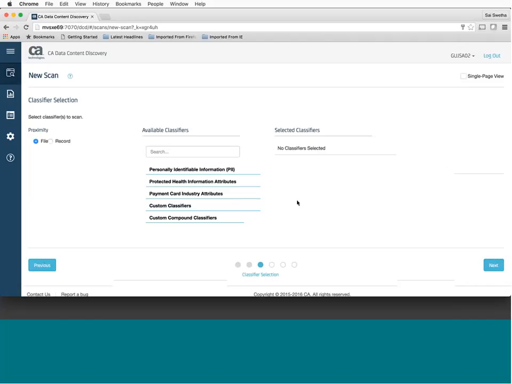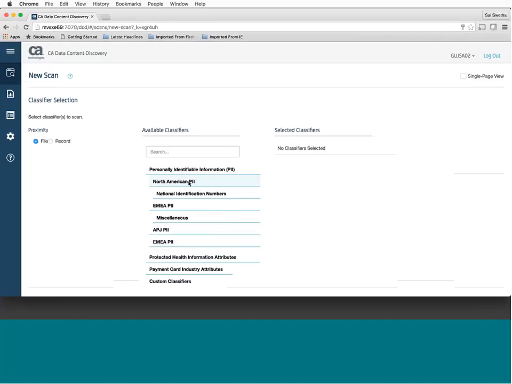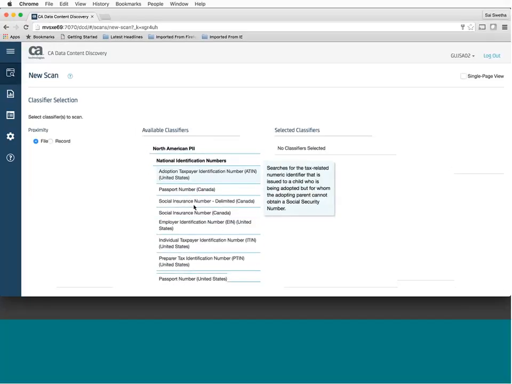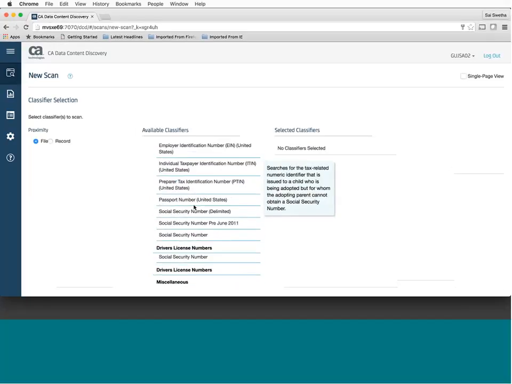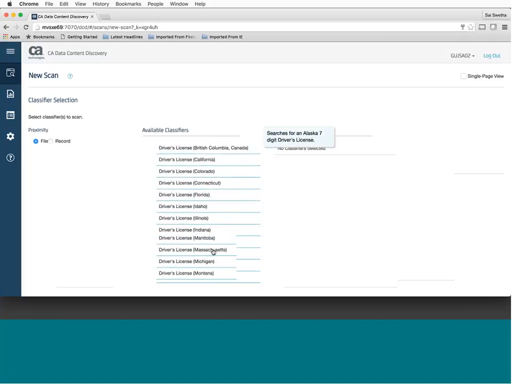We have over 100 classifiers out of the box that we provide to the users, including PII, PHI, and PCI. These are not limited to North America. We do have APJ and Europe EMEA PIIs. Under PII, you can see the national identification numbers that we support in North America. That includes SSN of Canada and of the U.S., and passport numbers. And we have multiple driver licenses that we support.